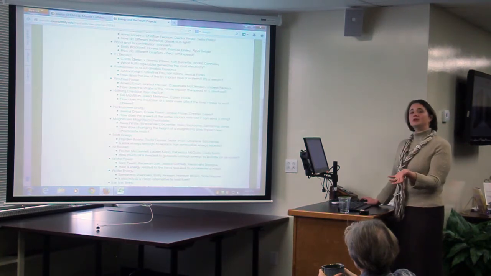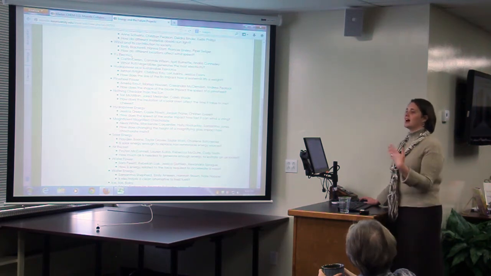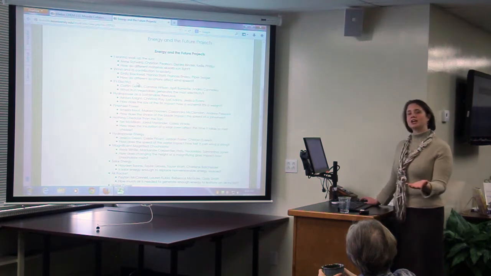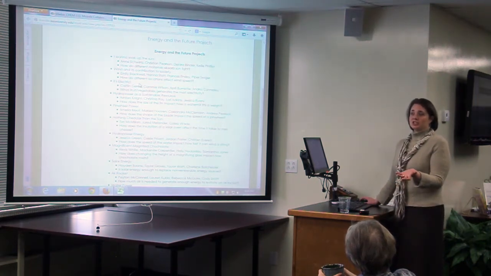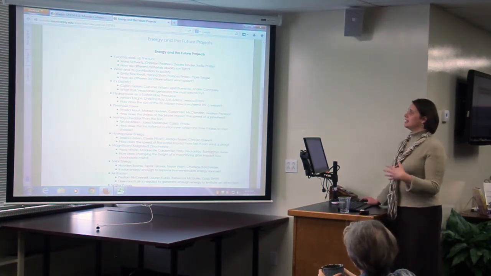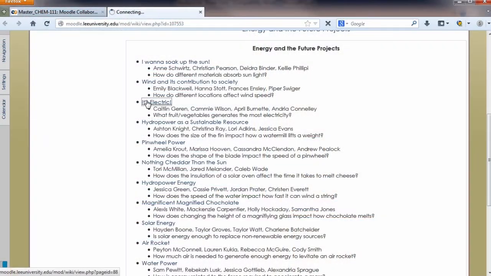I give them the components that they have to include in their presentation. They have to give background. They have to talk about that source of energy. The big question that they're trying to answer in this project is, what source of energy should we use in the future in our community? So it's very open-ended. They each choose a little piece of it that they want to investigate, and then they start researching.